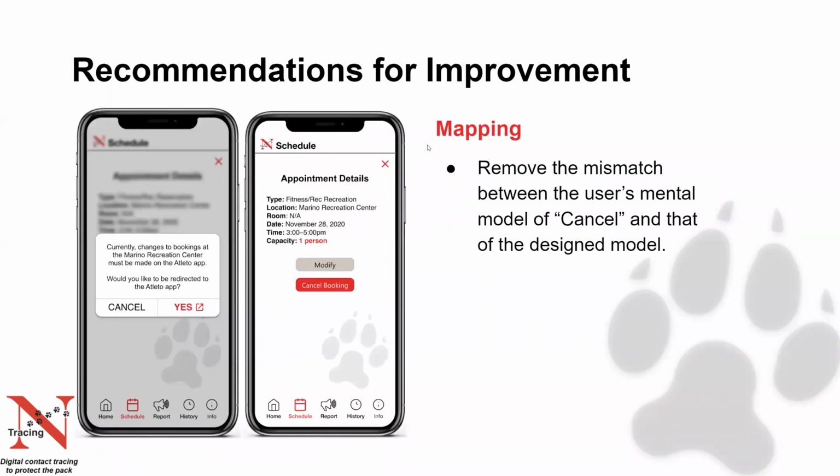And finally, the last recommendation is related to Norman's principle of mapping. One person in our usability test said that they were confused by the 2 cancel buttons on the appointment details page. For the user, the second cancel button in the pop-up is confusing, and they weren't sure whether clicking it would cancel the appointment. To solve this problem, we can change the text label for this button to undo or back so that we can better distinguish the functions of these 2 buttons.